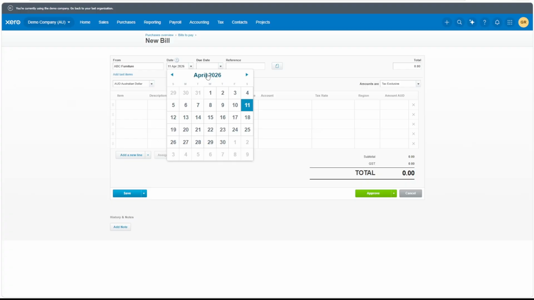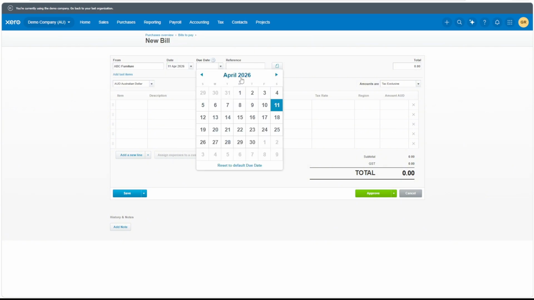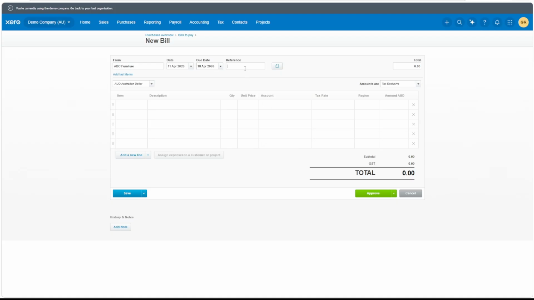If you click on the drop down and click on the month as well as the year at the top, in here you can set a specific month as well as a year. On the due date, you can set it to be about 7 days or pick a specific date. Let's say that the due date of this invoice will be in 7 days. On the reference, you can also add a reference for this supplier bill. Let's say that this is for office equipment.